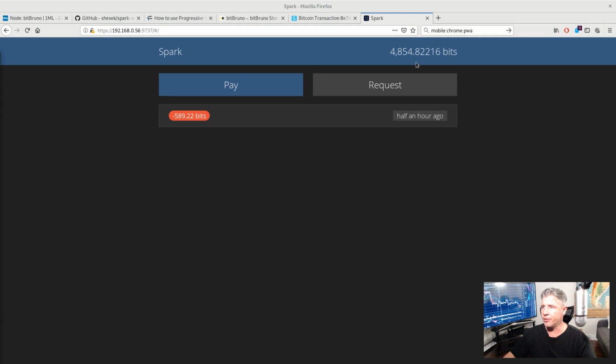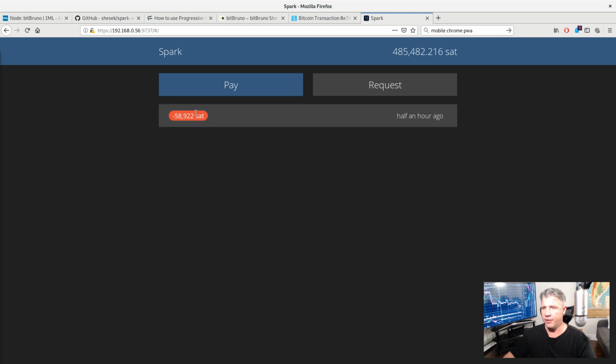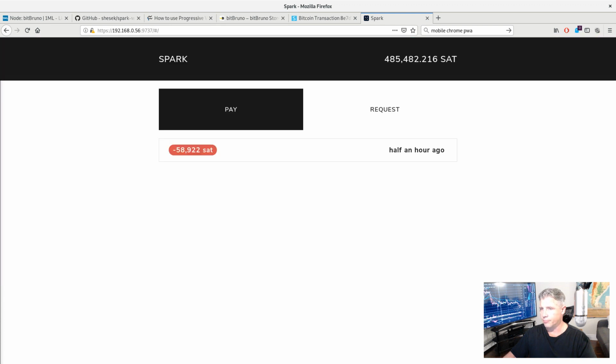And you can see how many Satoshis or bits we have. You can toggle this. That's in BTC. We have about $16 left. And the amount in Satoshis. You can see that quick invoice we paid with BitBruno when we did it from the command line. This keeps track of our invoices. You can also change your themes if you'd like, down on the bottom.